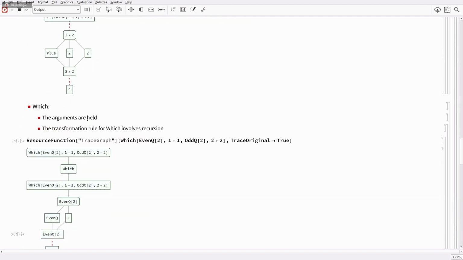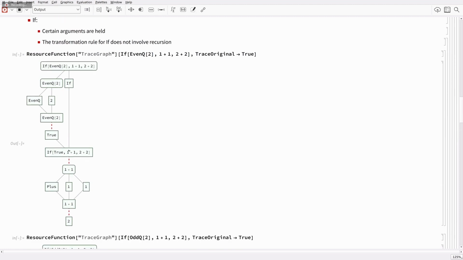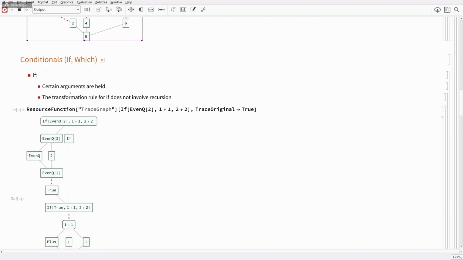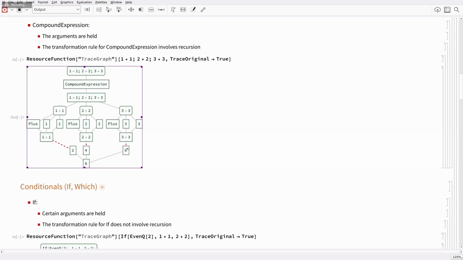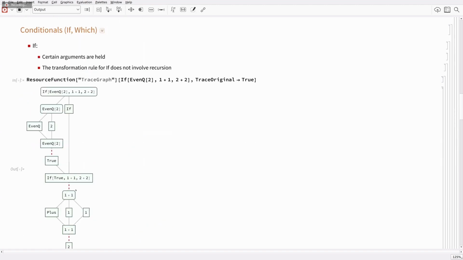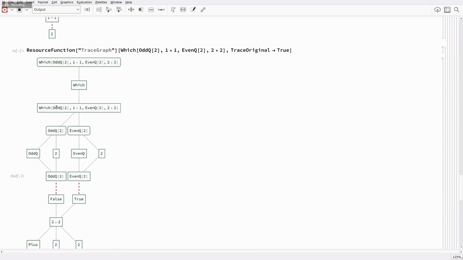But what's your point here? My point here is this is a different form of non-standard evaluation from compound expression because it's just coming from the fact that you hold some of the arguments, whereas compound expression holds some of the arguments, but it also has further subsidiary evaluations. In other words, it reinitiates the evaluator, and if doesn't. Yeah, okay, fine. Here's an example which is like compound expression in that it restarts the evaluator. So the arguments are held and then it has subsidiary evaluations.